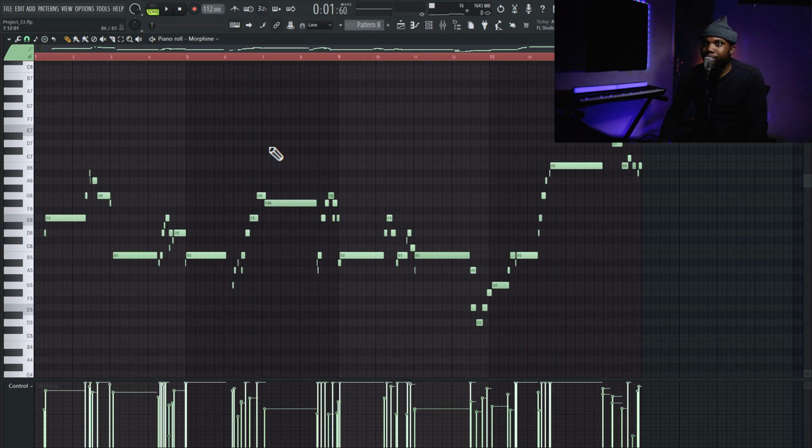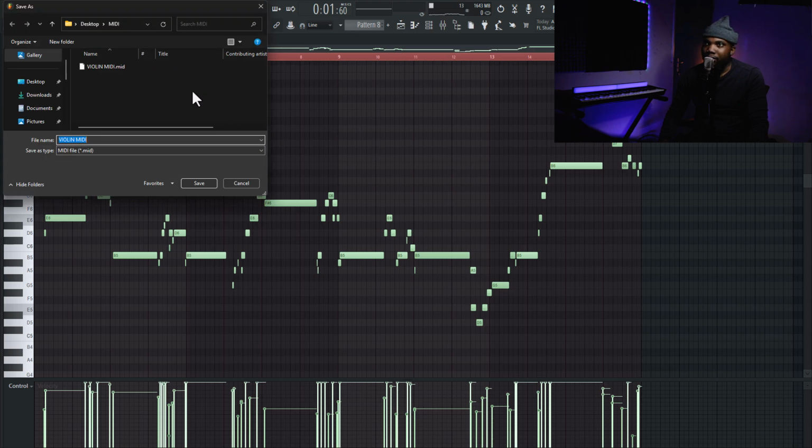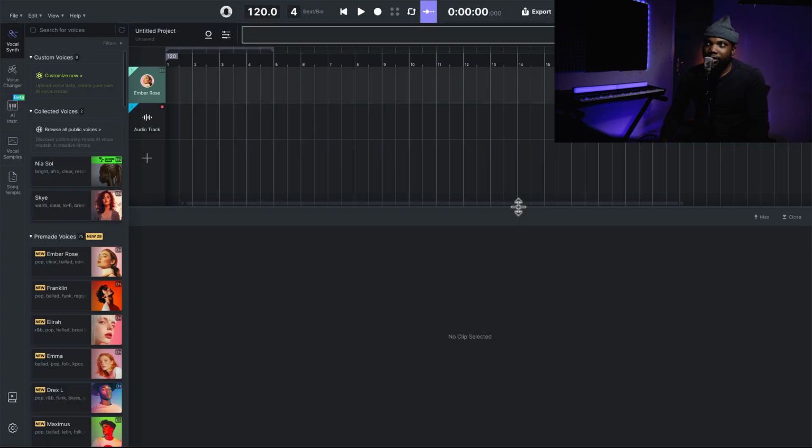So let's export this and then let's import it into A Studio. There you go, file, and then export. I've already exported the file, so let's just click save. Then let's head to A Studio. So this is their interface.